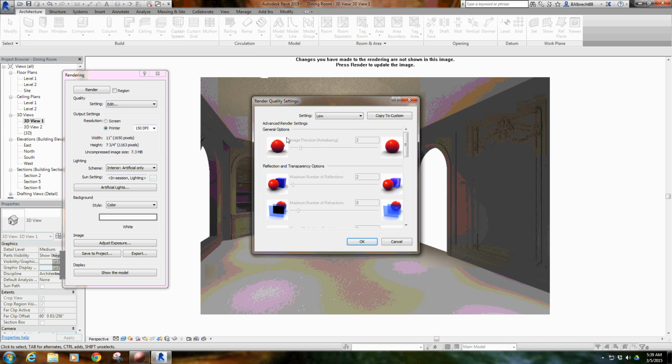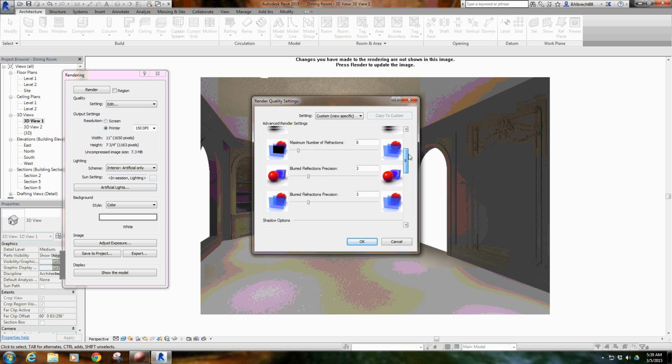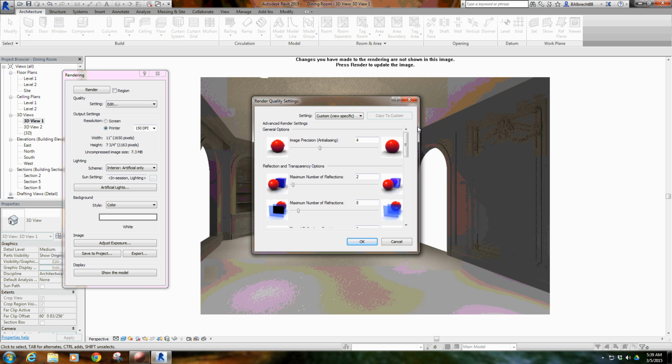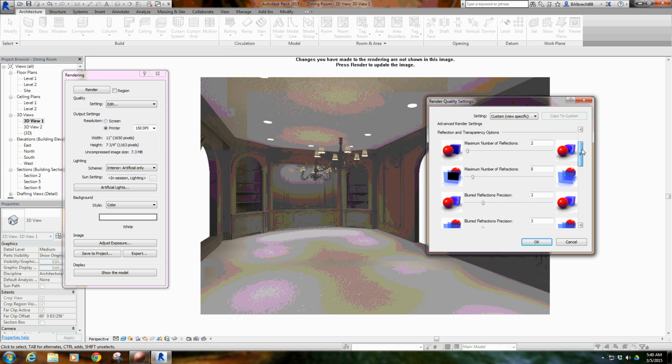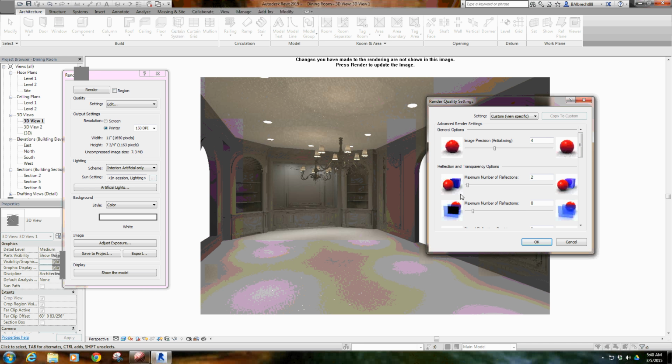So I'm going to go to Edit, and I'm going to go to Medium. Medium's not a bad setting as kind of a base. So I'm going to go to Copy to Custom, and now I've got all these options here. I'm going to go down through and tell you what each one of these does. This family, or this model, doesn't have everything in it. I'm not going to show you what each one does because it would take forever to render each individual thing and show you the differences. But these two images on either side of each option give you a pretty good idea.